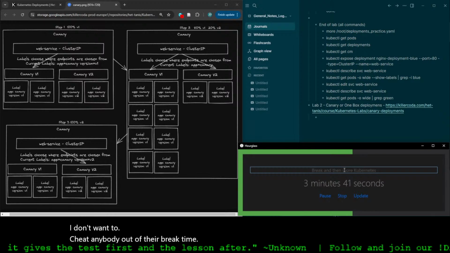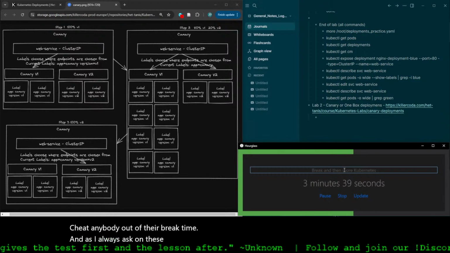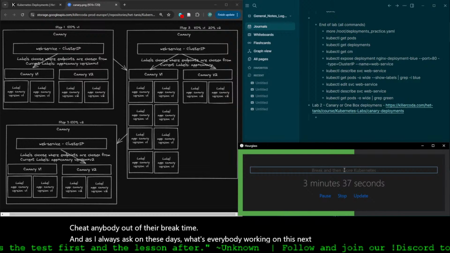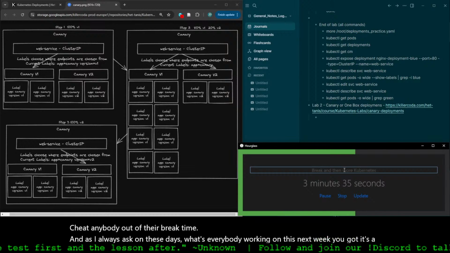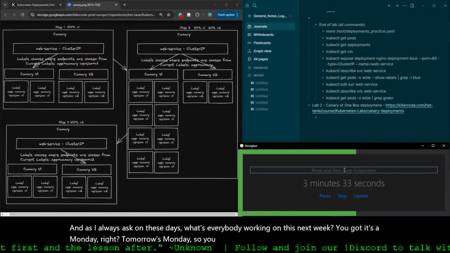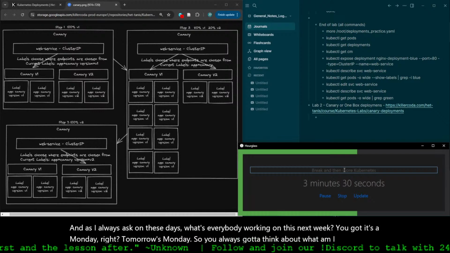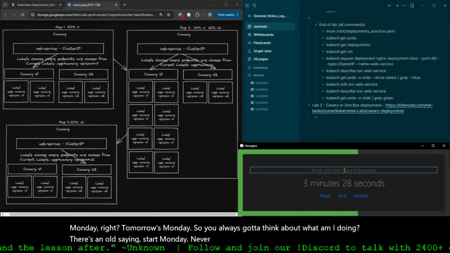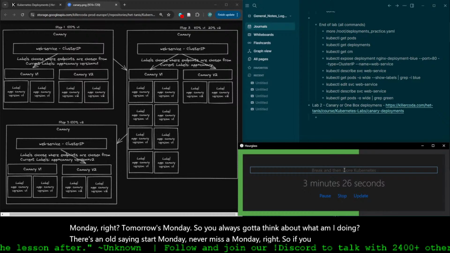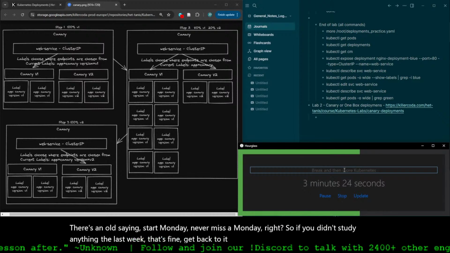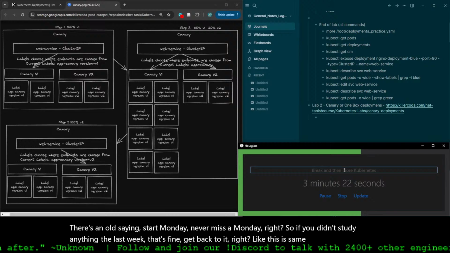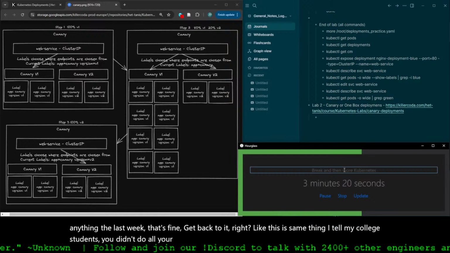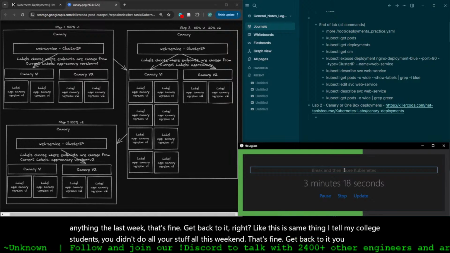And as I always ask on these days, what's everybody working on this next week? Tomorrow's Monday, so you always have to think about what you're doing. There's an old saying: start Monday, never miss a Monday. If you didn't study anything the last week, that's fine. Get back to it. It's the same thing I tell my college students. If you didn't do all your stuff this weekend, that's fine. Get back to it. That's what we do.